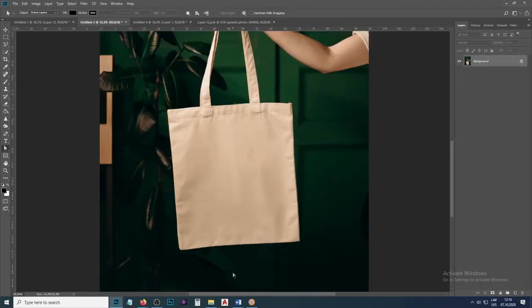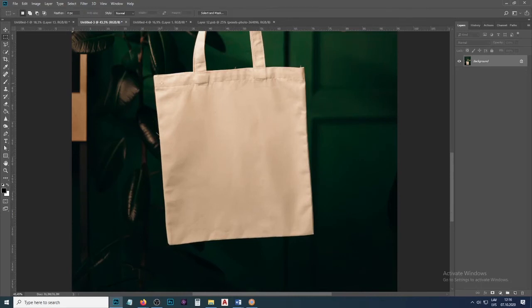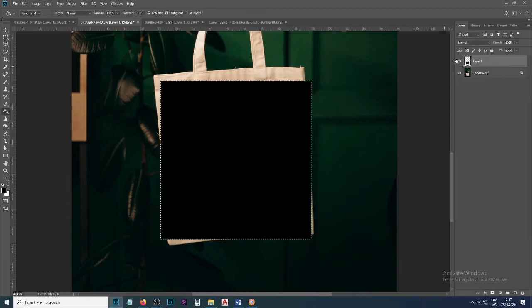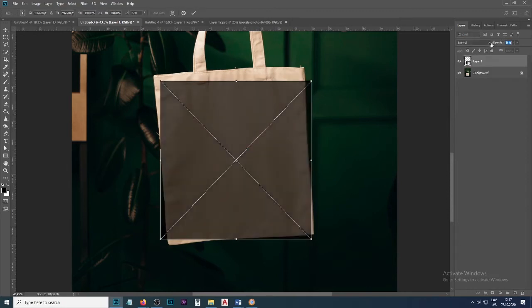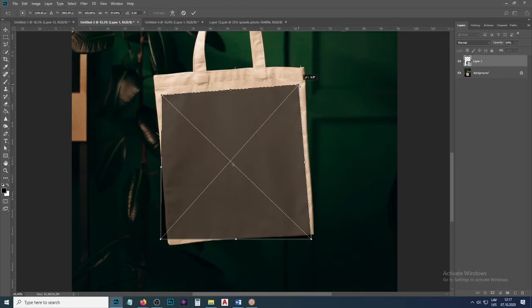As usual, we start with the rectangular marquee tool. We fill the selection with color in a new layer, which we transform into a smart object. Now Ctrl D, Ctrl T, right click, distort. Now we adjust the shape again to the angle and shape of the bag.